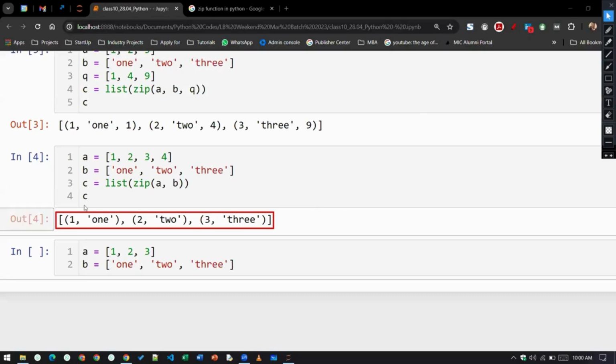Jagdish, it is basically giving us an iterator, no? So it is converting that into a list, into a readable format.